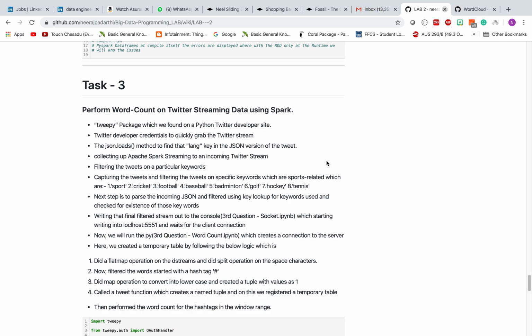After passing it, I took only the text data, which are the tweets, and using Apache PySpark streaming I filtered these tweets with specific sports-related keywords: sport, cricket, football, baseball, badminton, golf, hockey, and tennis. For the incoming JSON, I opened a socket where it writes, but it waits for the client. Once the client has connected, it starts producing the data.